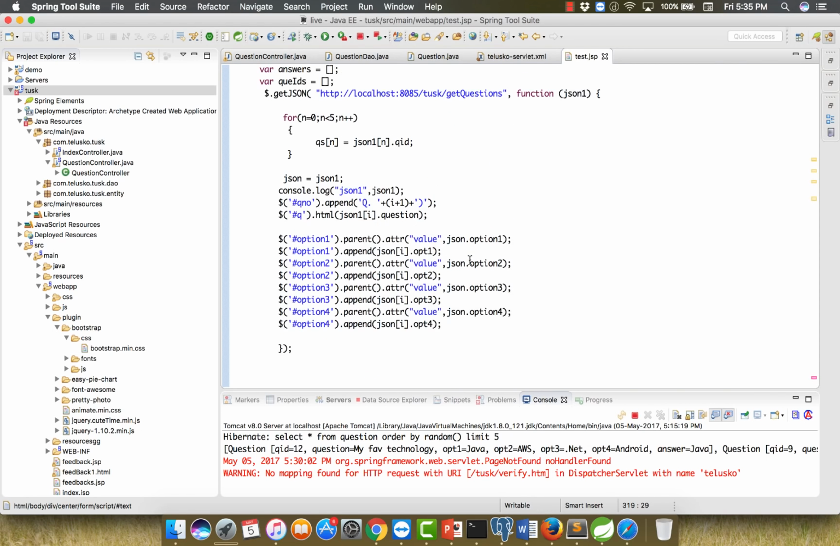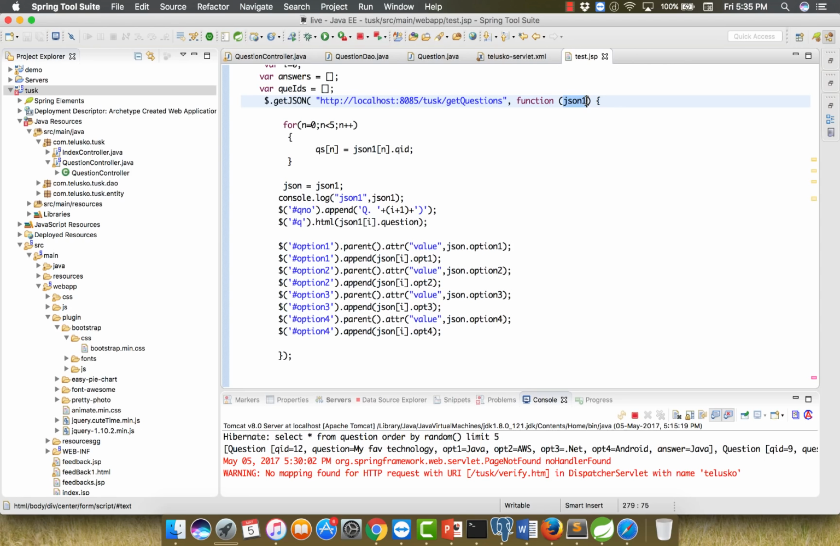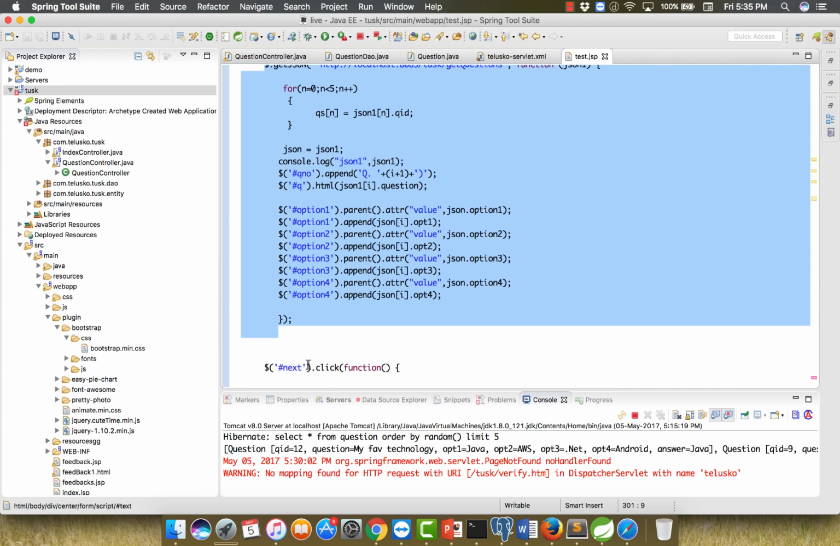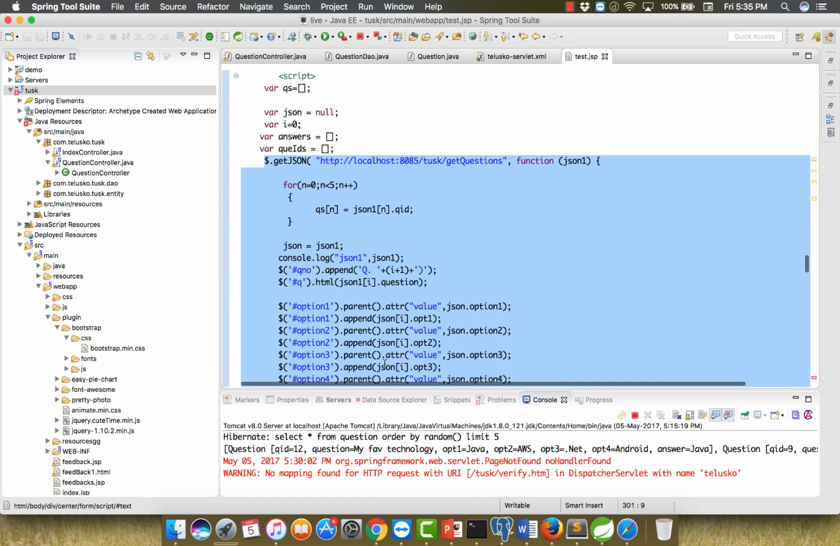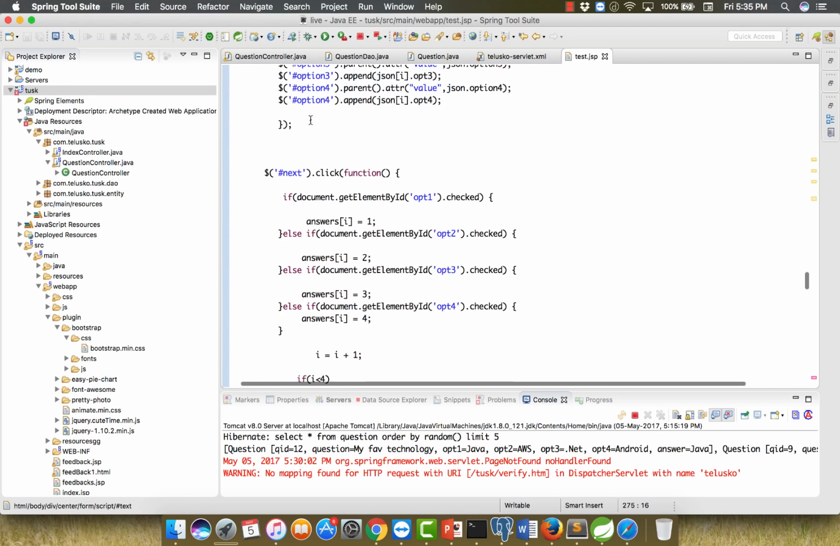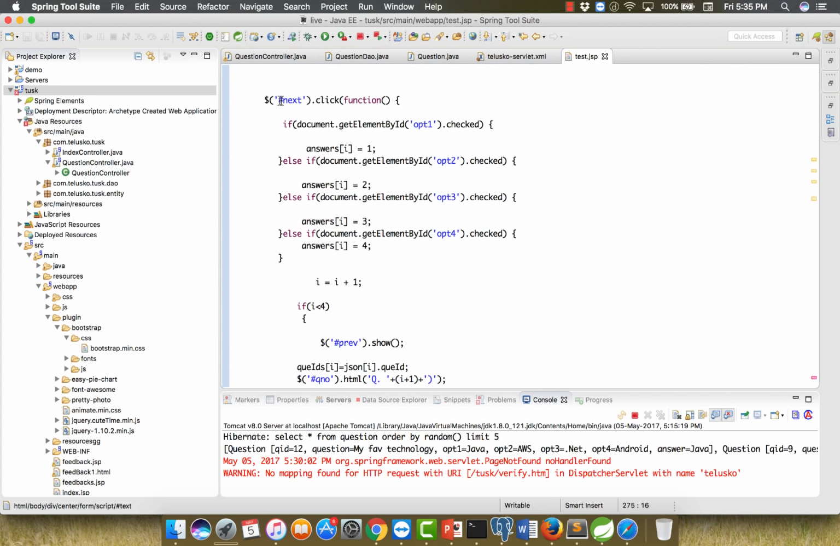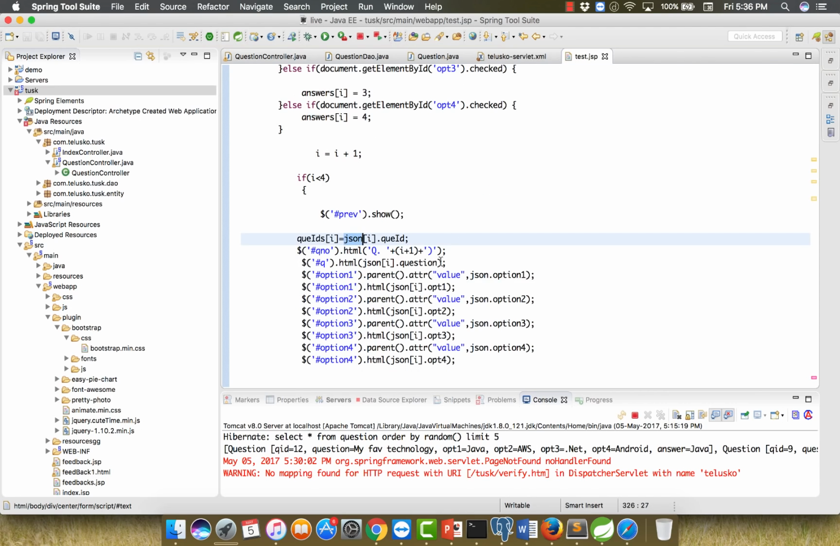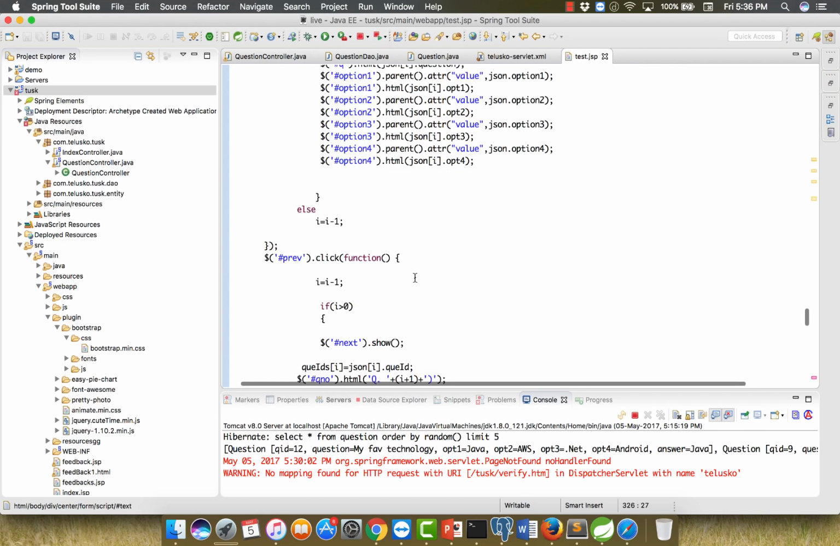If you remember JSON1, that is the point where you are getting all the questions, right? And the scope of JSON1 is only for this particular method, which is not available for the next one. That's why I have created one more variable called JSON, so that when I get this data from JSON1, I can assign that value to JSON, so that it has a bigger scope. It can be accessed from anywhere. So in the next dot click as well as for previous, I can access that JSON.